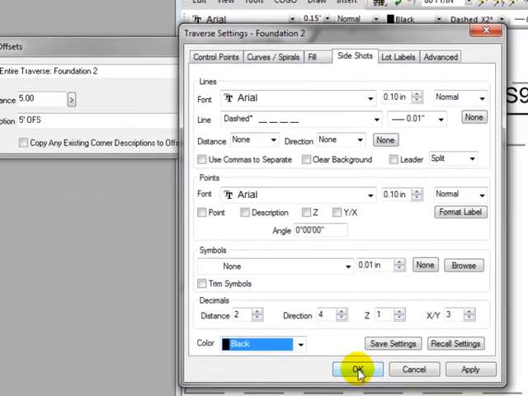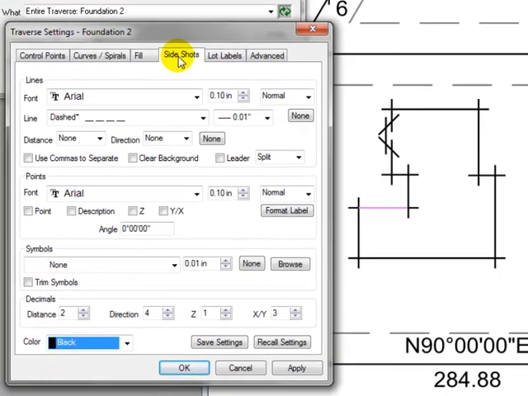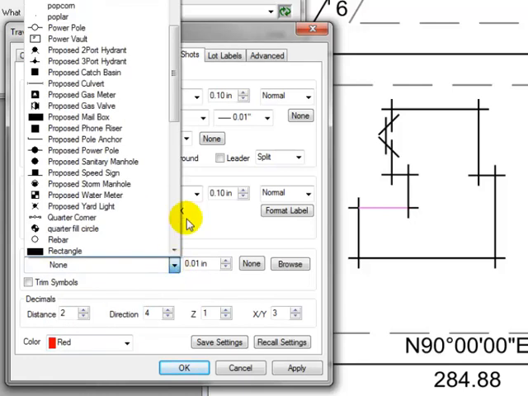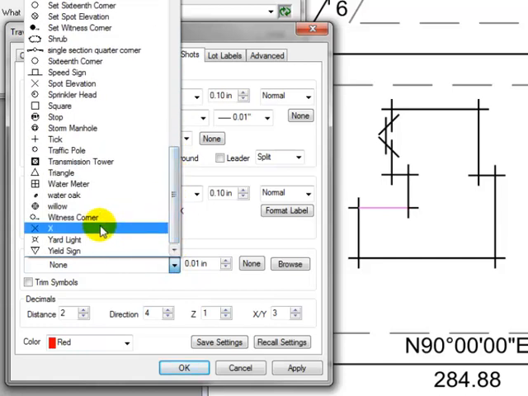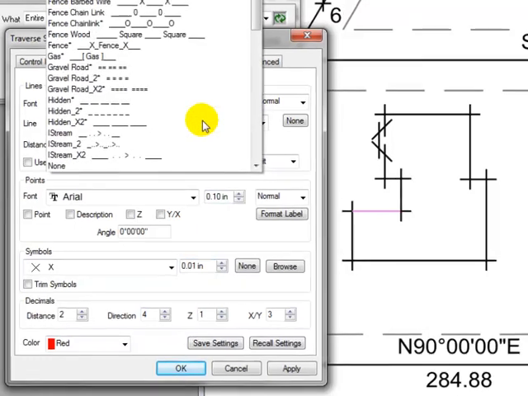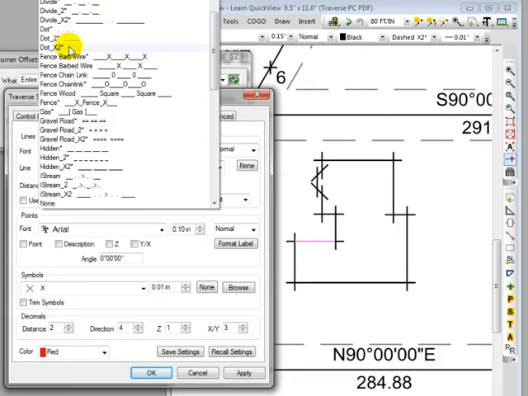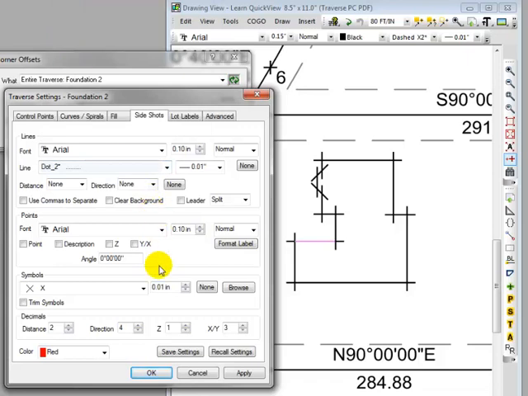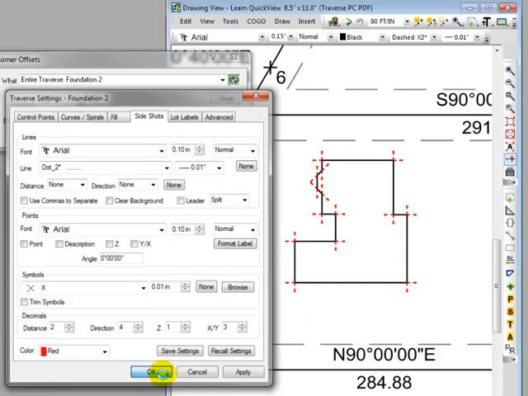And Traverse PC is going to display what we call the traverse settings. I'm in the side shot tab, which is where the offsets are created, and I'm going to just choose a different color that we can see more easily, red. I'm going to bring up the list of point symbols and come down and choose an X. I'm going to make sure it's really small, okay? And then I'm going to choose a line type that I think will show up pretty well for us here, called dot 2. We can go ahead and apply those settings and see that we now have those corner offsets displayed a little more easily for us to see here. So let's go ahead and OK this.